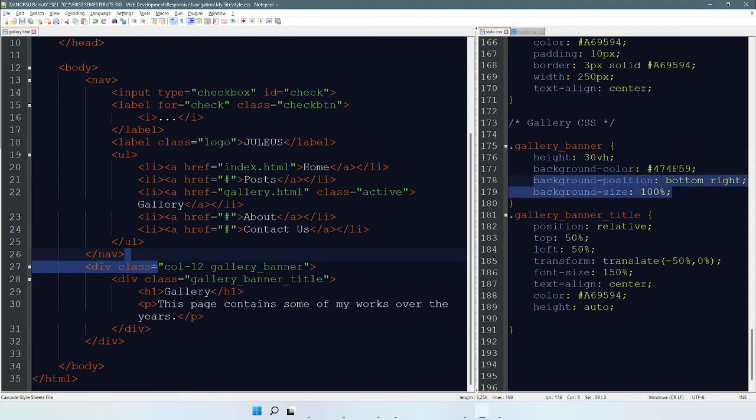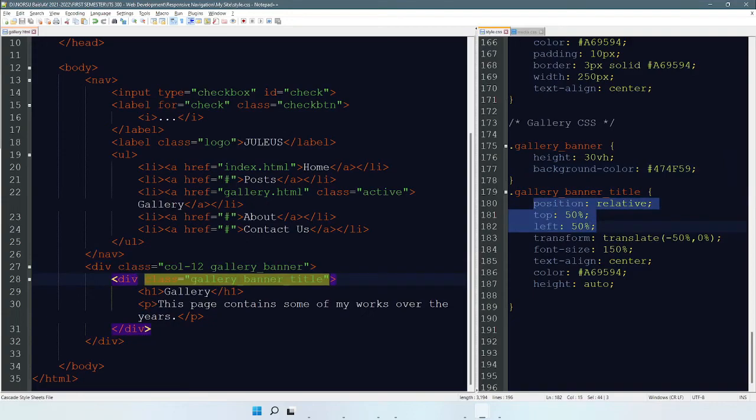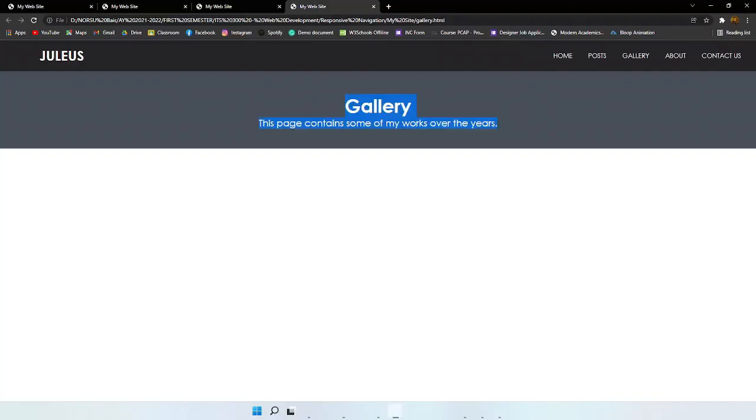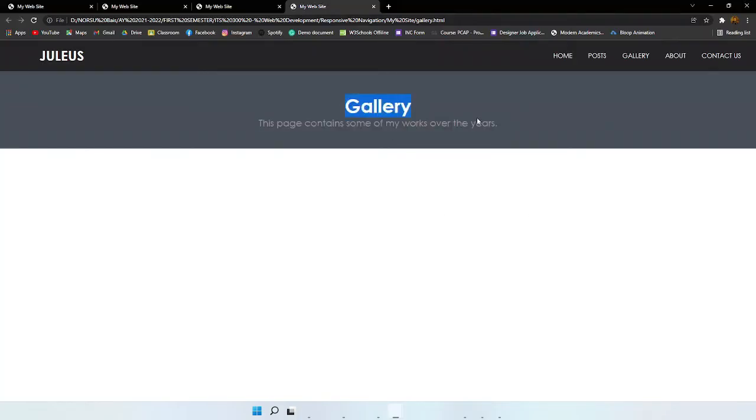In fact, pwede naman walaon kani. And then inside my banner I've created another container that says gallery banner title, and this is what I did to make that text, the word gallery, center. Just like I said, you will be using top 50%, left 50%, and then translate negative 50%, and this would be the code. That's why I went to this.